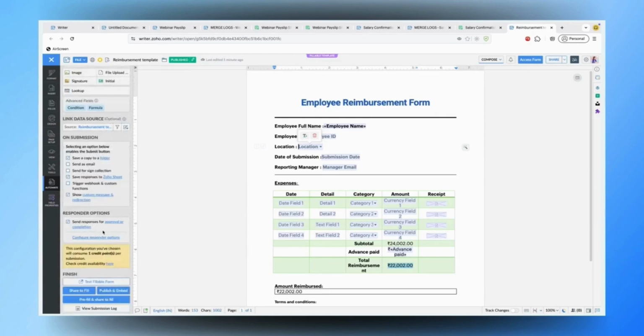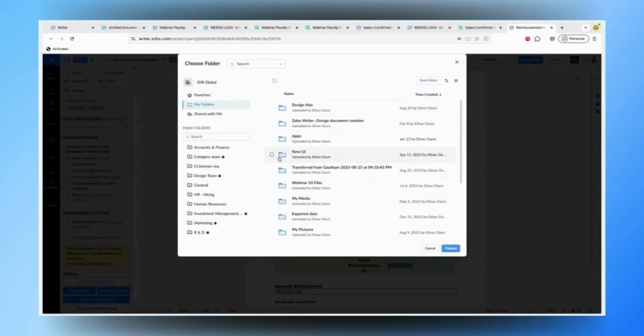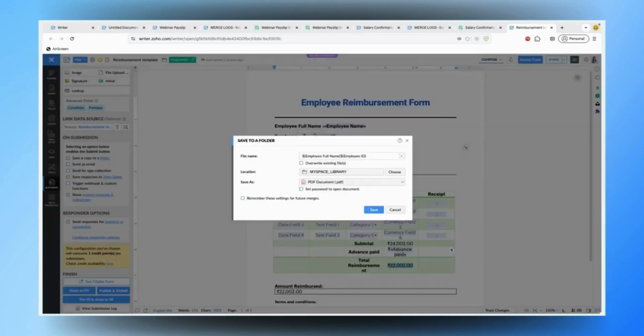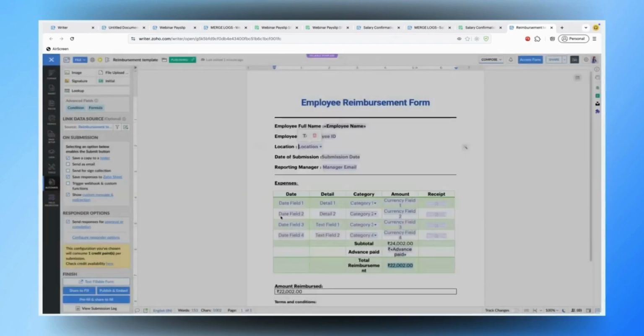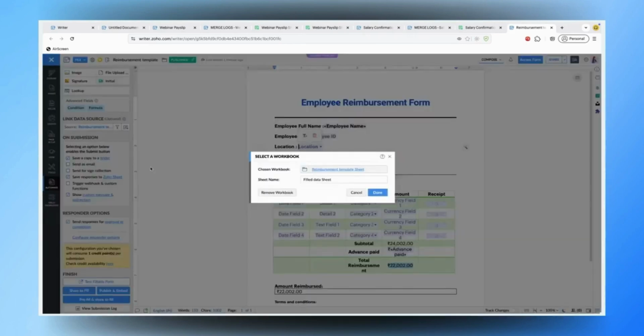And before that, let me just configure the output options. So once the submission is happening, I just want it to be saved into a folder. So I'll just choose a folder in my work drive, and I'll just choose the required format and hit save. And not only that, if I require, I can also save these responses to a Zoho Sheet. So what I've done is I've created a sheet, and I'm going to push these responses or the values added by an employee to this particular sheet file.